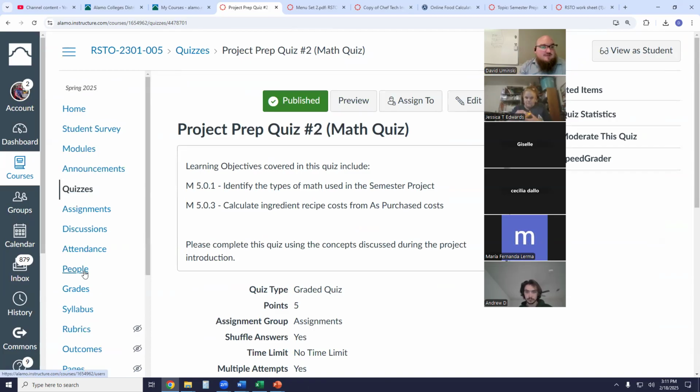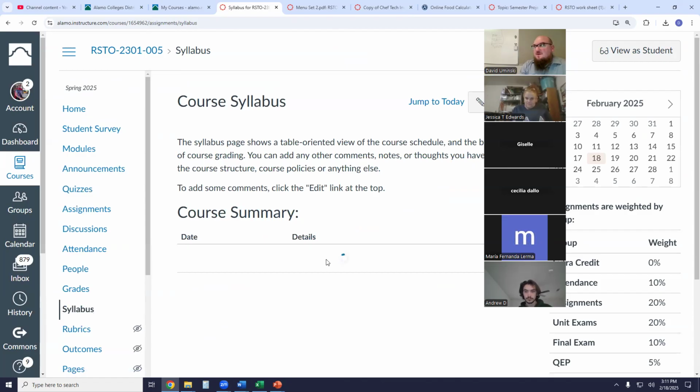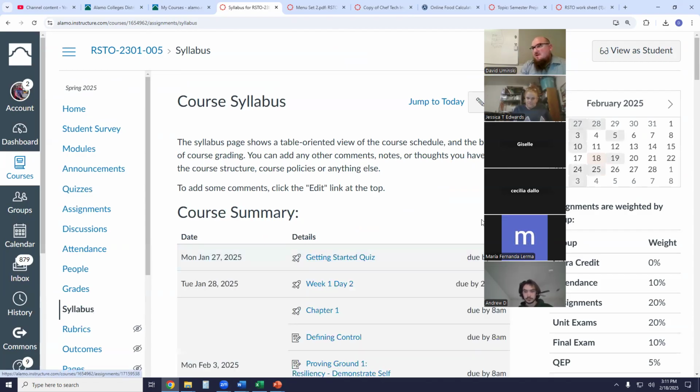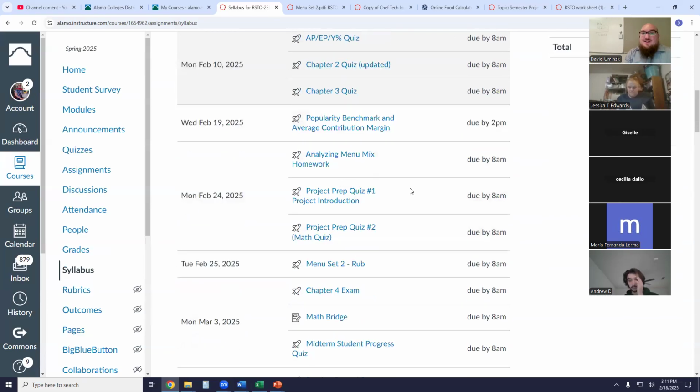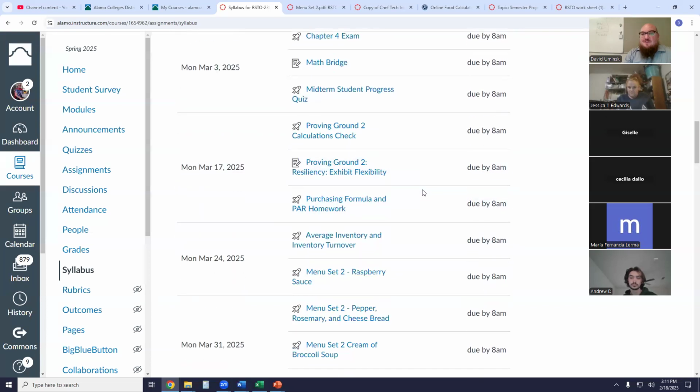Now, the last thing before I let you go. In the syllabus, this is mostly because I'm lazy and I don't want to do any extra work. I already have a lot of work to do. Because we are so early in the project, normally I give you a lot of time to prep. The next recipes are not due until March 24th, basically a month from now.